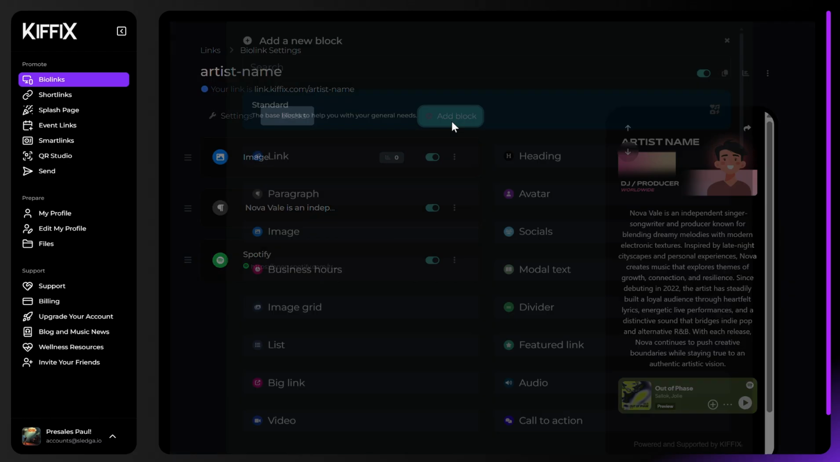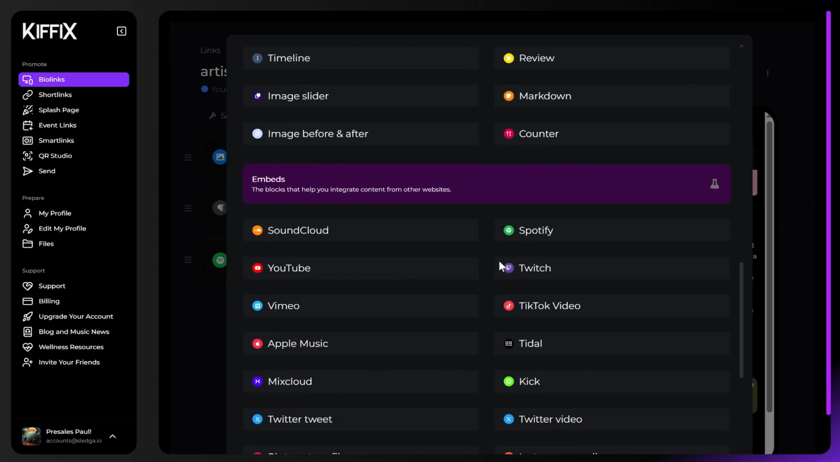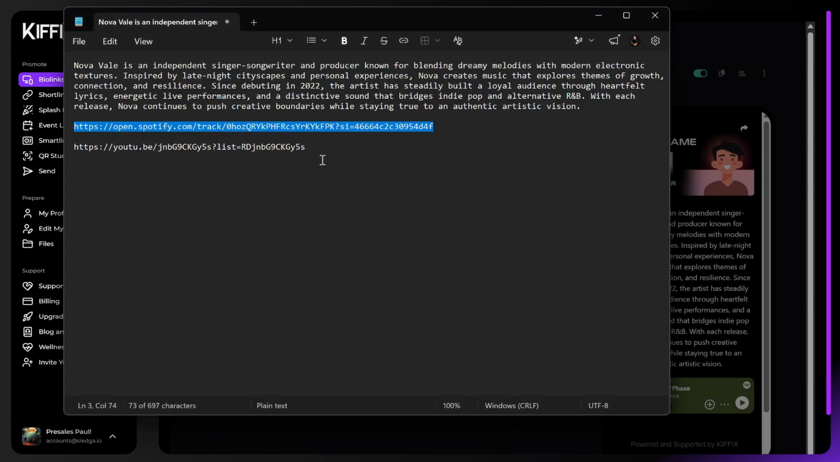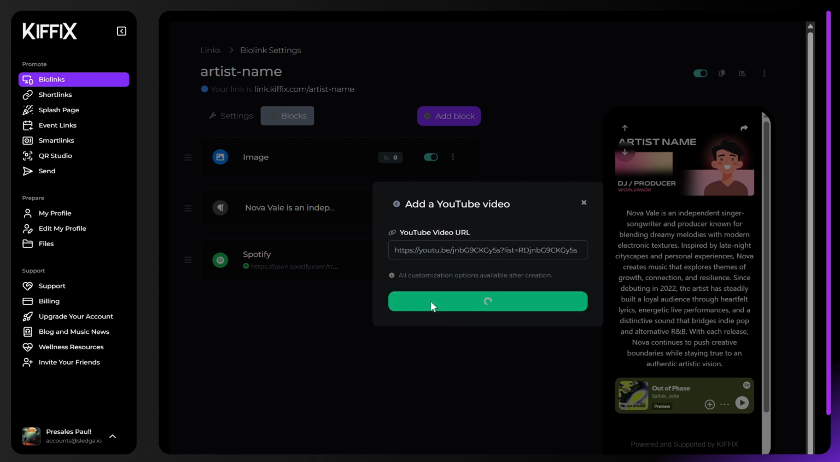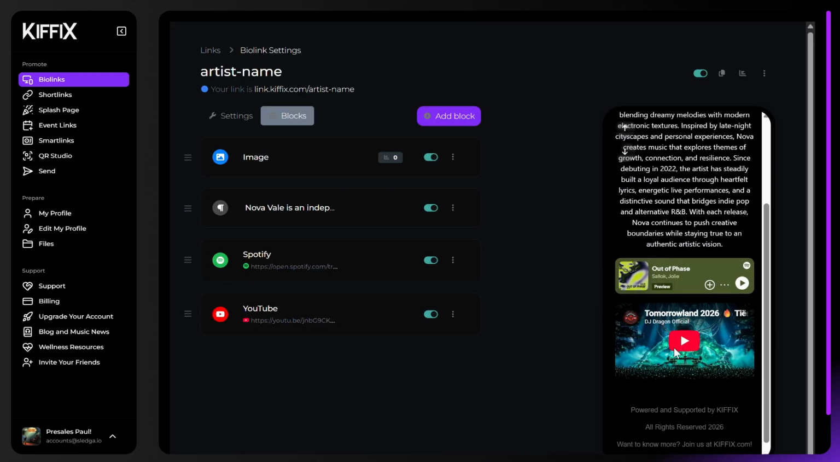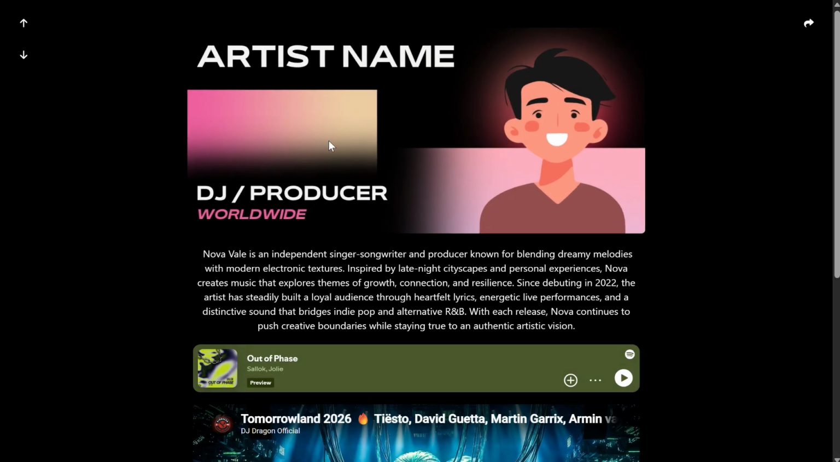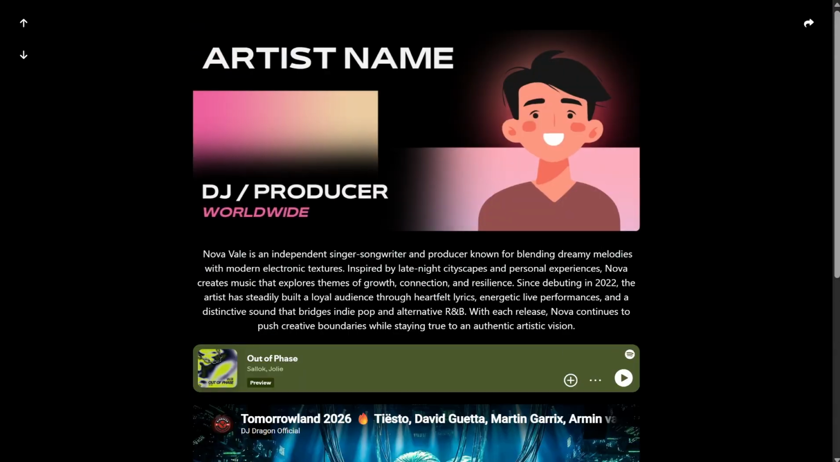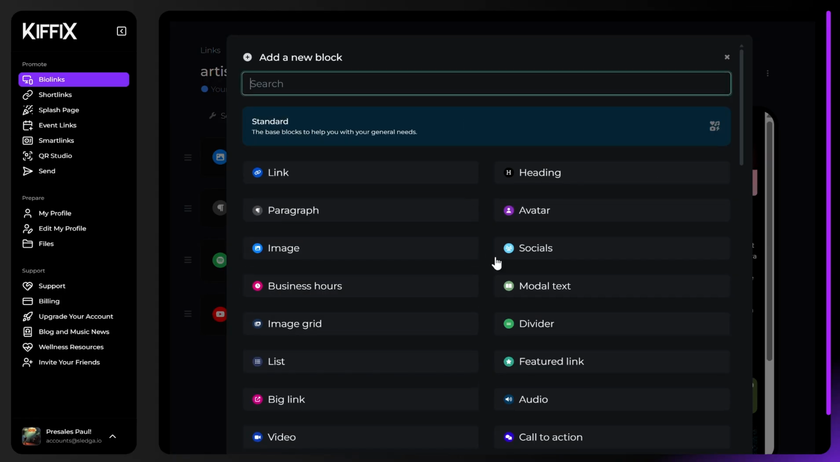And lastly, let's just add a YouTube video. So if you go to YouTube, I've got another link from YouTube. It's just basically the URL that you pull and insert and create block. And you will see it actually embeds the YouTube video right there. So if you click on that again, you have your image, basic bio, and then you can embed some of your music. So obviously all of these blocks come with different functionality.